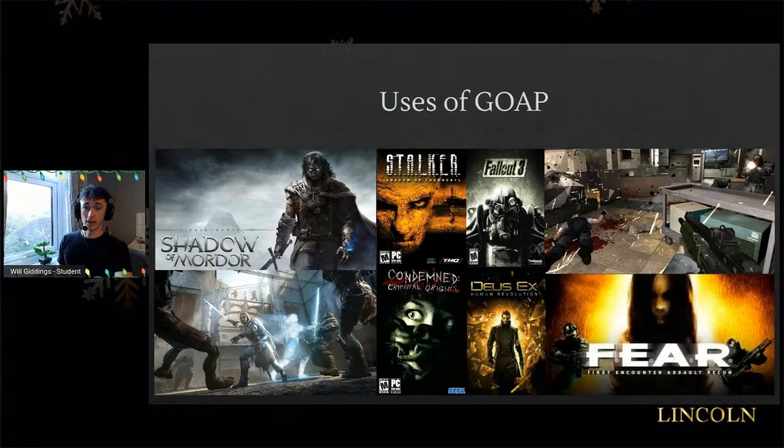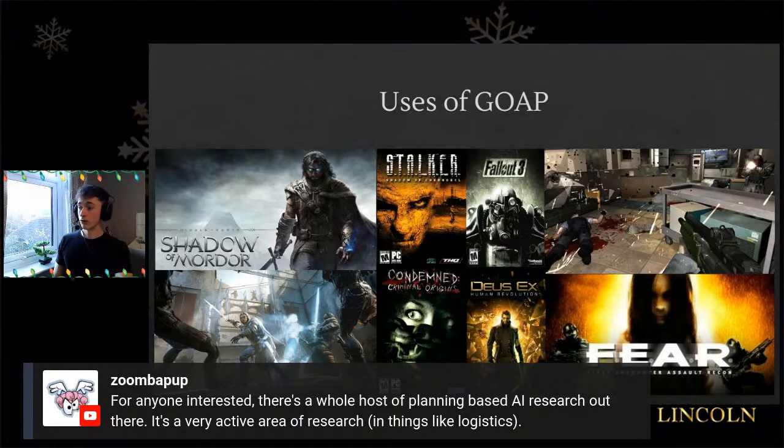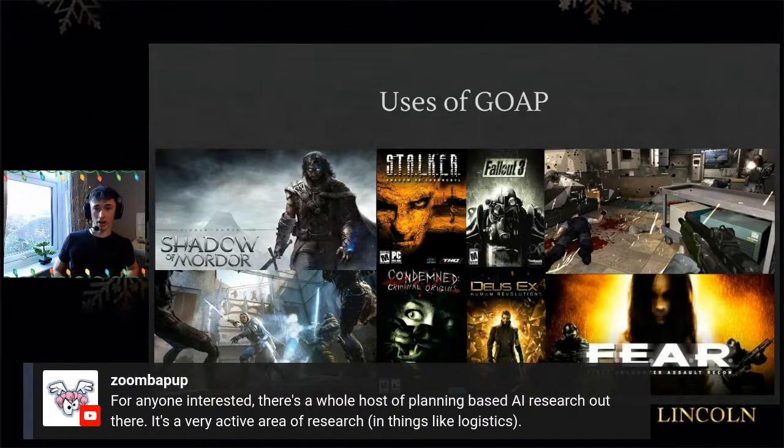I'll bring this up quickly. Zumba Pup mentioned, for anyone interested, there's a whole host of planning-based AI research out there that's a very active area of research in things like logistics. Absolutely. This is huge, and goal-oriented action planning has been around for a very, very long time.